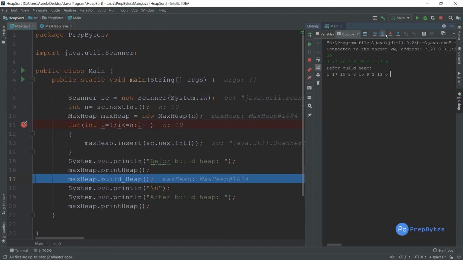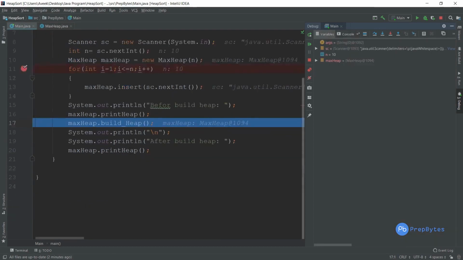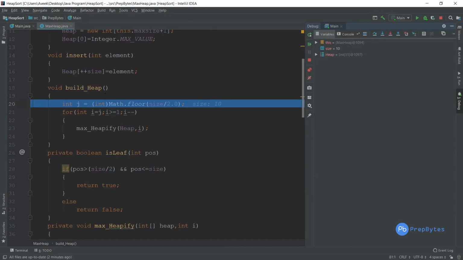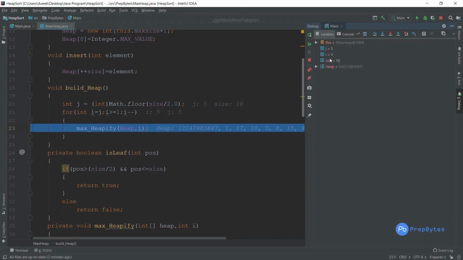After that, it will go back and see that a build heap function is called. Now in this build heap function, it will calculate j. So what will be the value of j? J value will be 5, because here 8 was starting from 5. That is the first non-leaf. So I will be initialized with 5, and we will call max heapify with I value 5, size 10, and this as my heap.